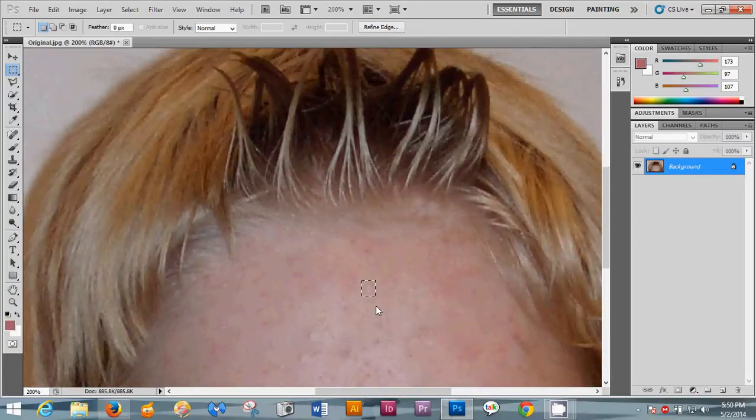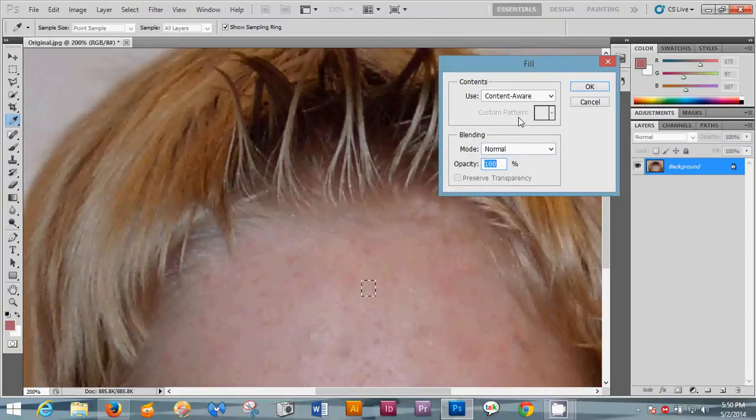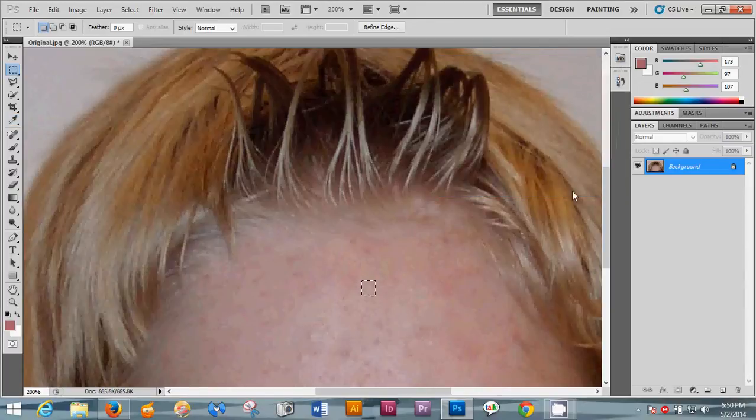Now what I'm going to do is right click inside of this selection and go to fill. And now you want to make sure that content aware is selected up in the top menu. Content aware, blending mode needs to be normal, and opacity needs to be 100%. Once you click OK, it's going to fill in that content. Now, as you notice, that bump went away. And now you can click outside of that selection and it's gone. You can do the same for this bump.